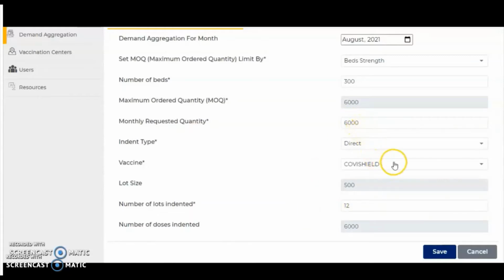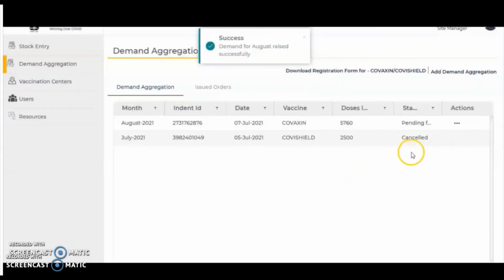Similarly, for Covaxin, the minimum order quantity would be 2880 doses in case of direct order, wherein the manufacturer will supply directly to the CVC, and one lot of Covaxin will have 160 doses. So here you can see the minimum number of lots would be 18, and to match the maximum order quantity, you have to apply the filter accordingly. After clicking on save, the demand would be successfully generated and the status would be pending for payment.